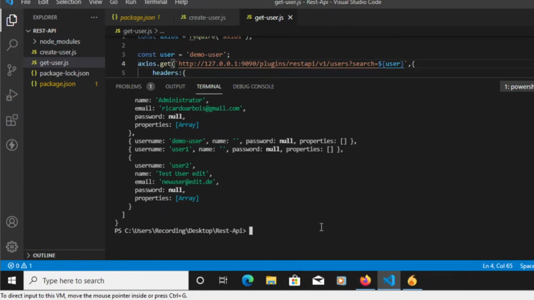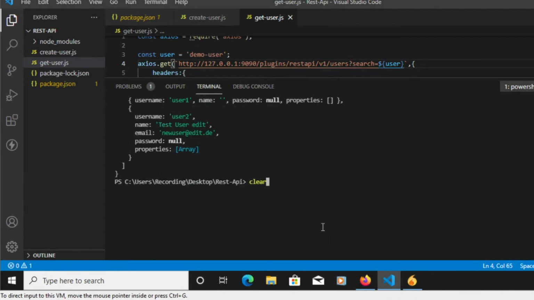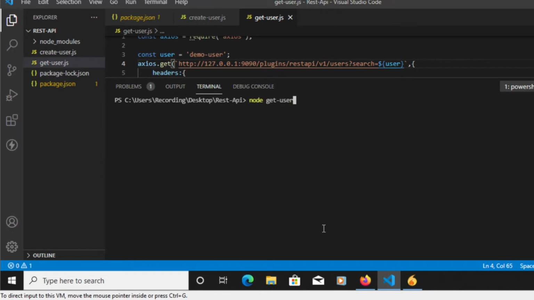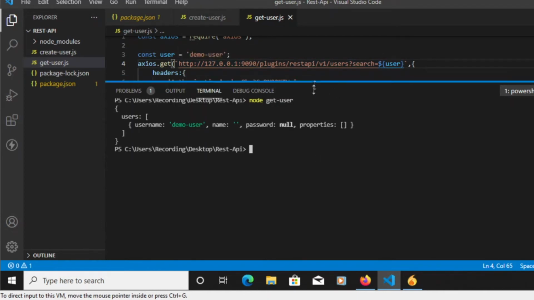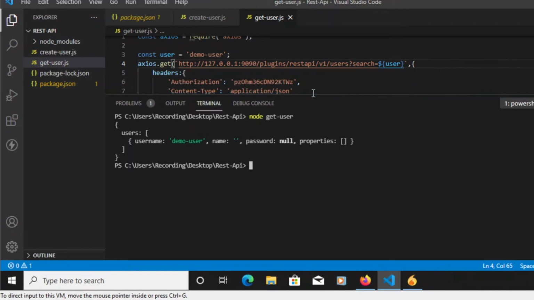So let's run this again. And we're going to perform this one, node get-user. There you go. So yeah, our get user code is now working. Now this time, since we already made the correction a while ago, for this next code we're going to fetch all the users that are registered in our Openfire.